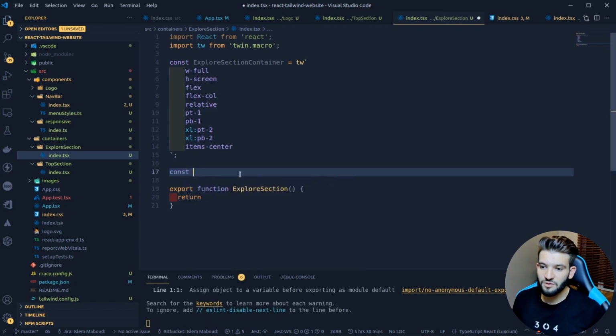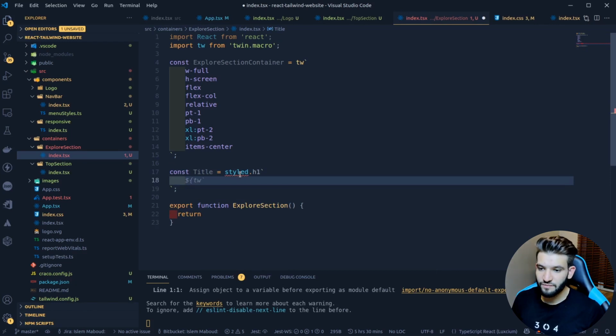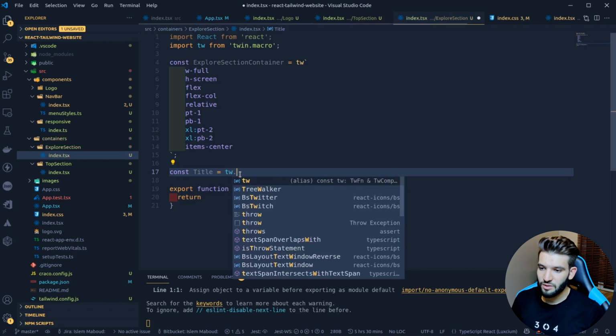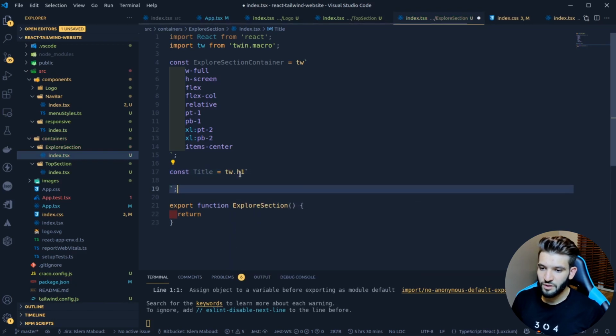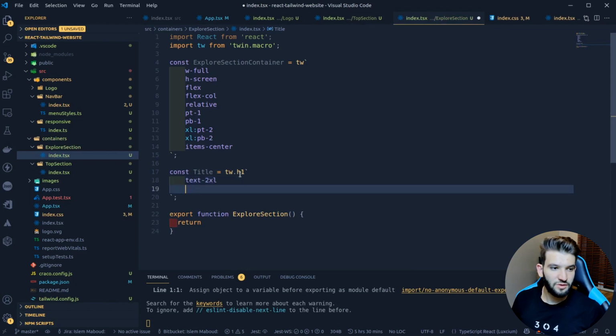Now the second one here, we're gonna have some title and everything, so those are gonna be small stuff. I'm gonna have a title. This will be an H1, which is gonna represent the main title of the current section we have. I don't need that, I can just do tailwind.h1. Let's say there's going to be text to Excel.